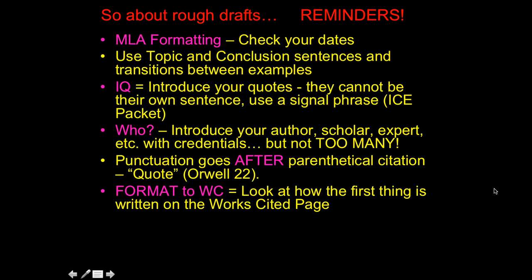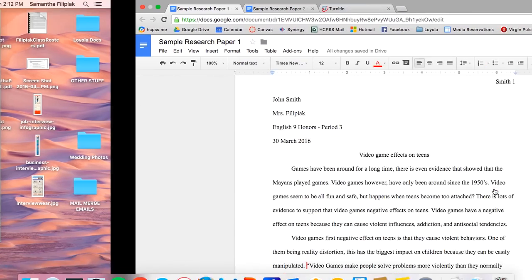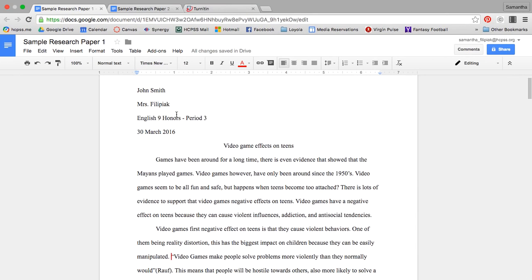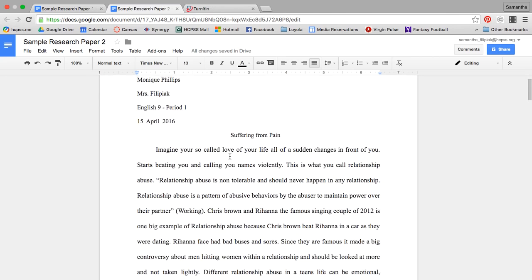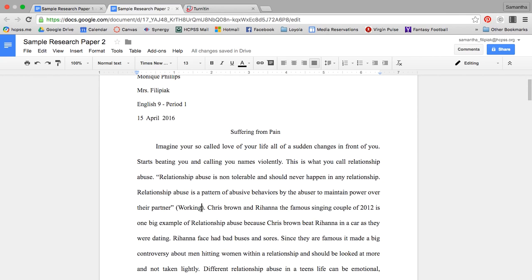If you have a citation that's circled and it says format to WC, that means you've probably written something that is not exactly how it appears on your works cited page. So you need to look back at the works cited page and look at the first character written for each citation. So here's an example for you. Let me go to my next one, and you see here, I would actually circle this and I would write format to WC.